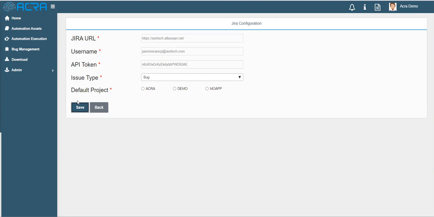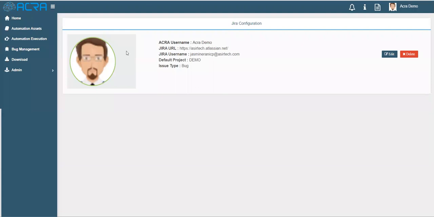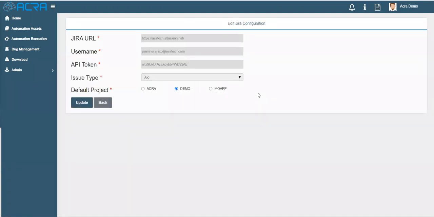When the Create button is clicked, ACRA will communicate with Jira using the given details and it will list the available projects for that particular account. The user is allowed to select any one project as a default project and click on the Save button. So now I'm selecting the default project as demo and clicking on the Save button. Once after configuring the Jira account for a user account, whenever the user navigates to the Jira configuration page, the account details will be displayed as such. At any time in the future, the user is allowed to edit and update the default project as per the requirements.